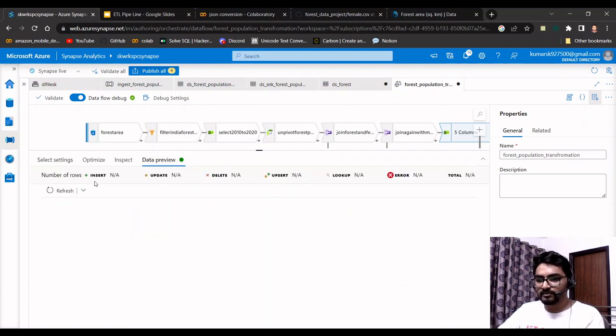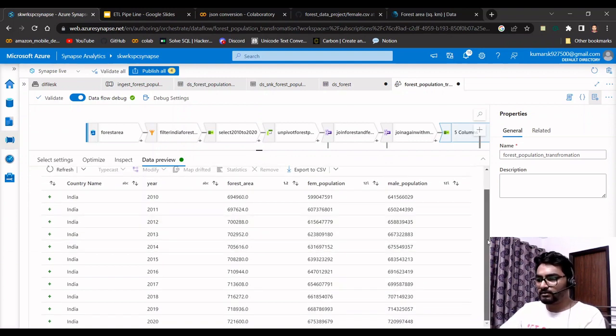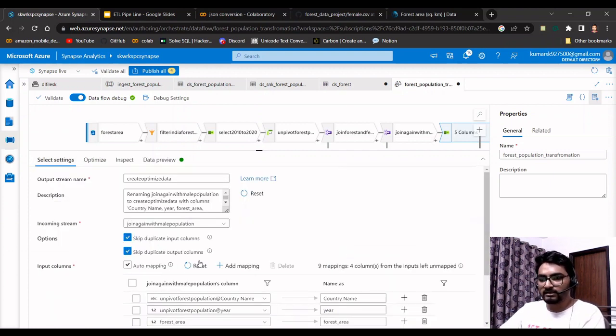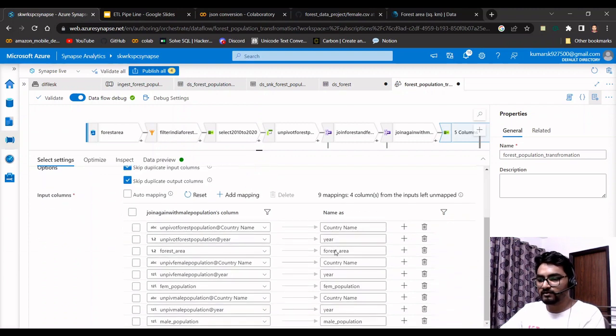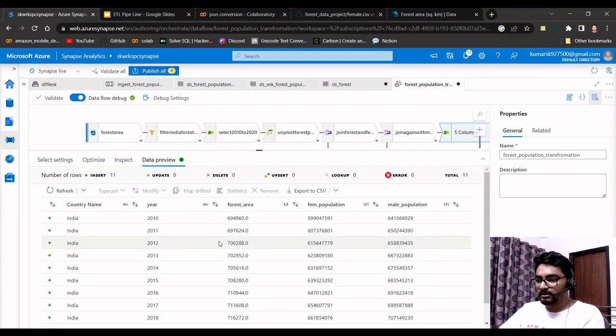If I see the data preview, let's see what it's giving. I haven't done anything on my own. I haven't deleted anything. We have just selected the default settings. Skip duplicate input columns. Skip duplicate output columns. So as of now, there are 9 columns. 3 country names, 3 years, and then forest area, female population, male population. But when we see the data preview, as the options were active, we are left with 1, 2, 3, 4, and 5 columns. Now, I can even delete this country column, but let's leave it as it is.